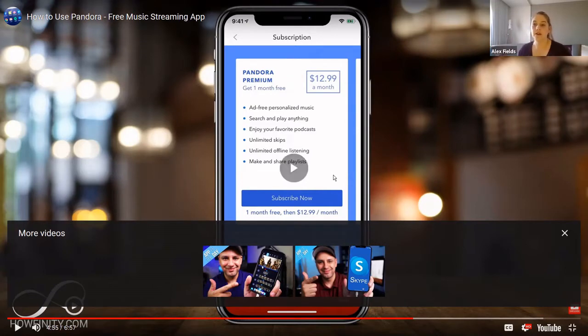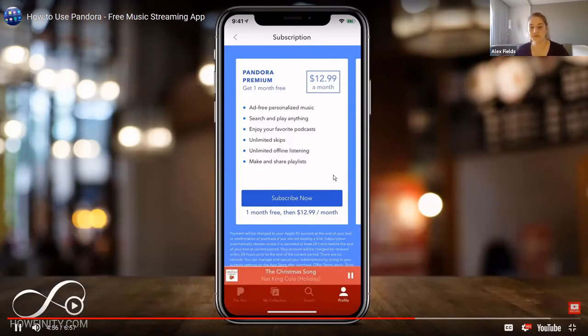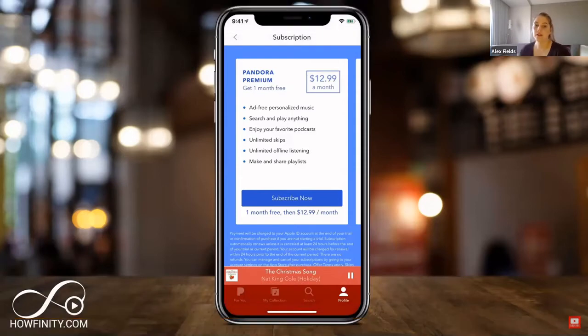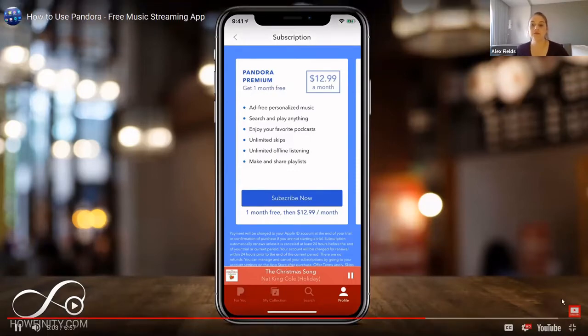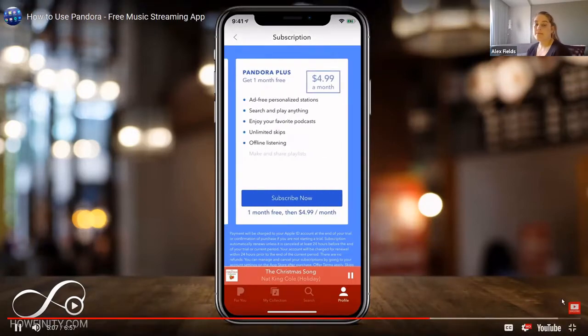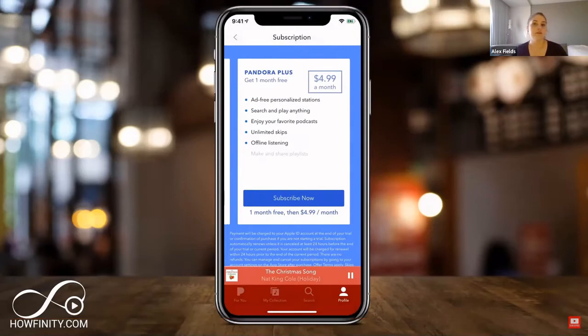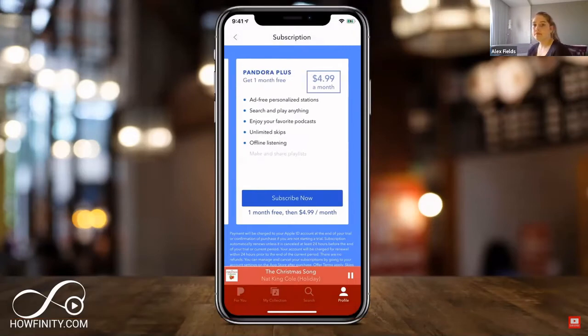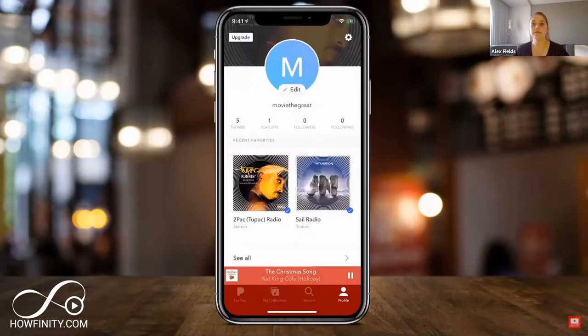or whenever you want to skip after the 5 free skips. Pandora Premium is $12.99 a month at the time of this recording, but there's a free month and you get unlimited pretty much everything, even offline listening, so you don't have to be connected online. And you get this other option, which is Pandora Plus, where you get unlimited skips and some offline listening, but you can't make and share playlists like you can with the premium model. So you could explore that under upgrade right there.